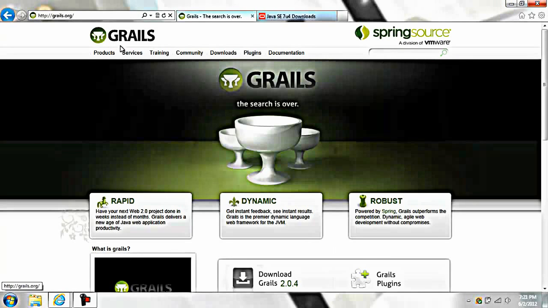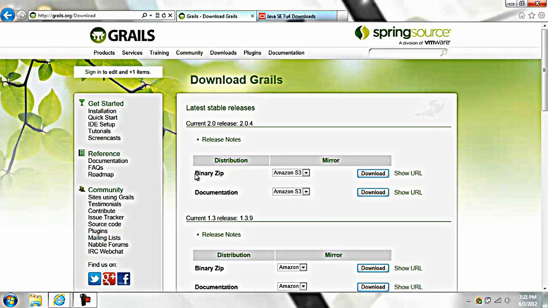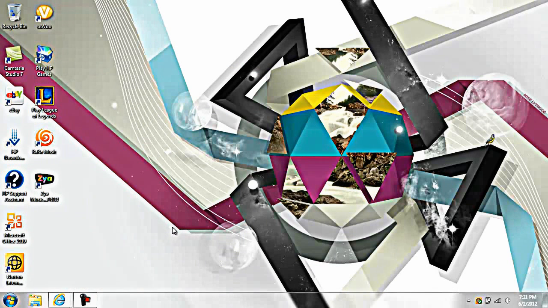grails.org, and for the download, you just download the binary zip. Then once you've got that downloaded, you set up your Java, and you don't need to download Java FX. At the very end, it's going to want you to set up Java FX. Don't do that. It's just a 3D graphics program. It's not going to be of any use for us.